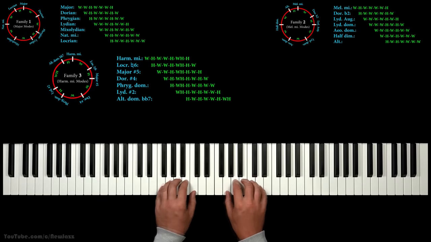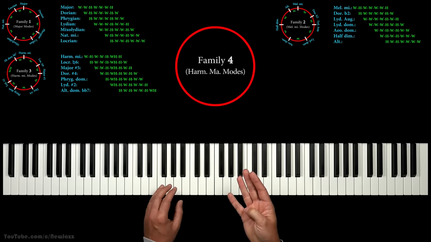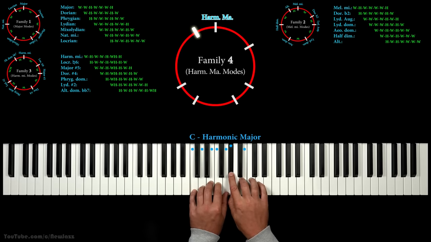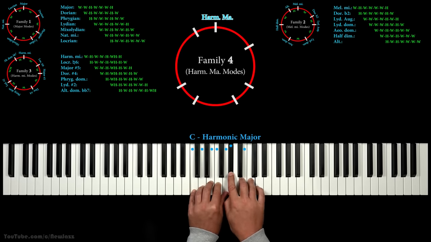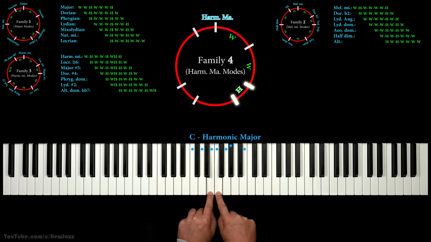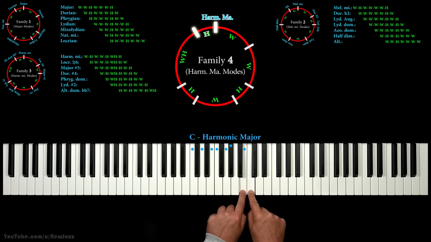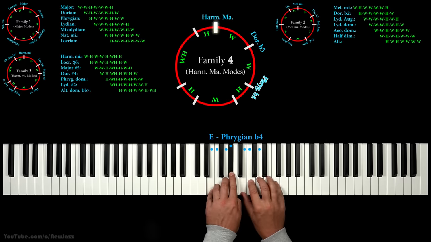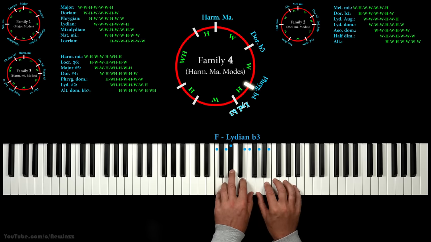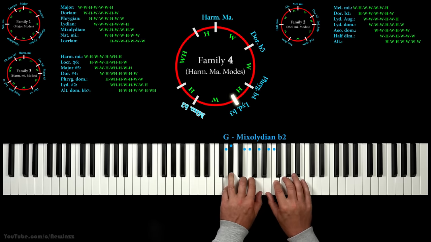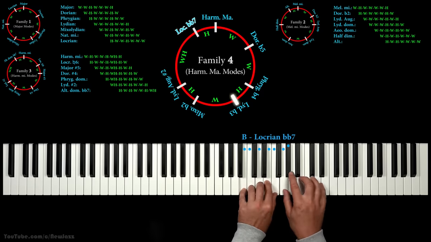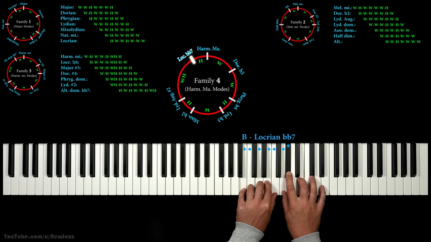Now, let's move on to family 4. This is the harmonic major scale. This scale contains a brand new interval pattern. So, with this scale as basis, we can derive the 2nd degree, 3rd degree, 4th, 5th, 6th, and finally the 7th degree. Let's write down the interval steps of each scale.